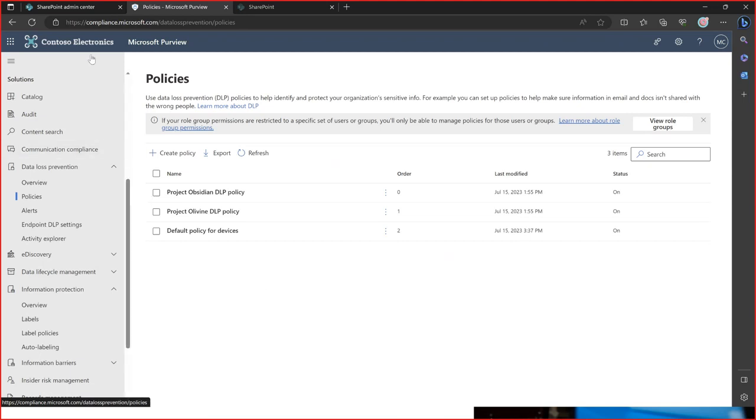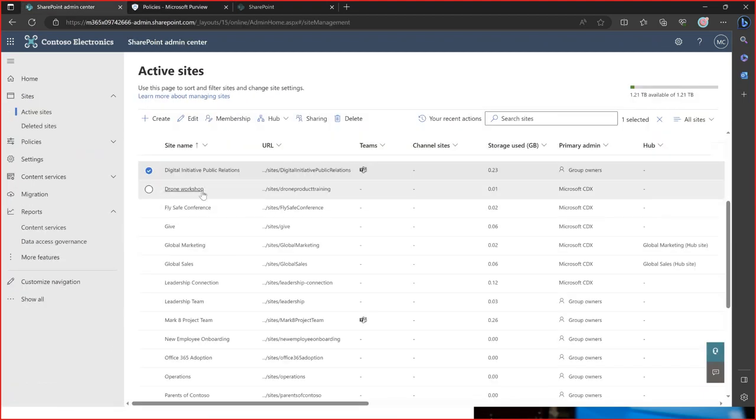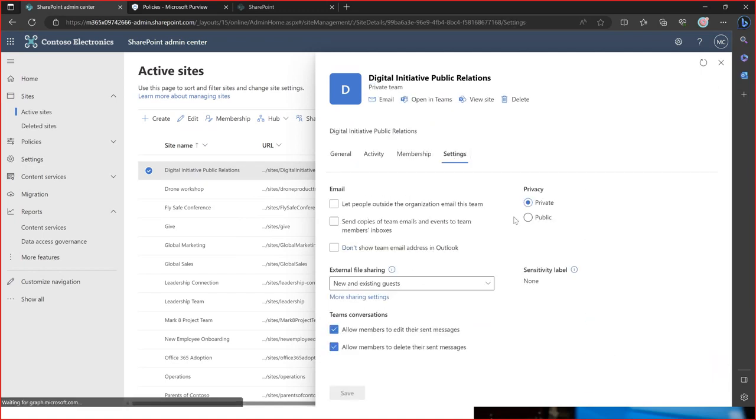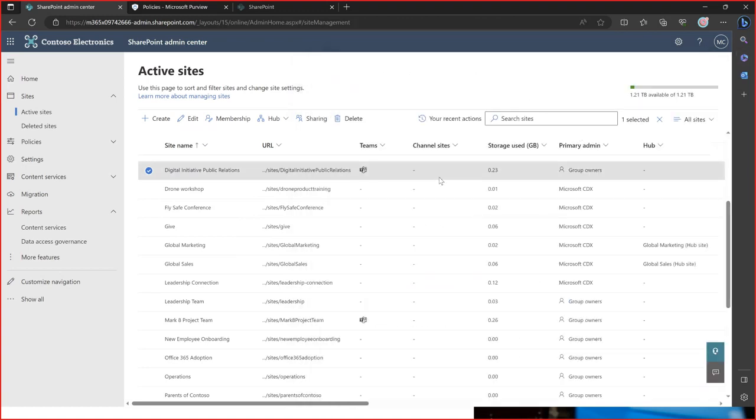So this is regarding the file level. But if we take a look at the container level, again, what we've shown here on the active sites in the SharePoint Admin Center, we can take a look into the settings here. So we can limit the privacy from public to private. We can take a look at how external file sharing is configured on your sites.